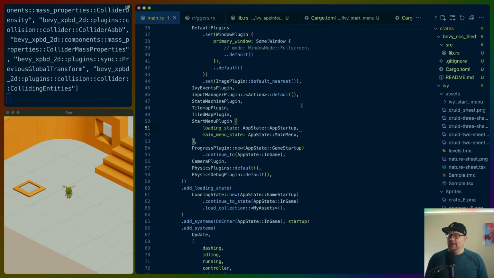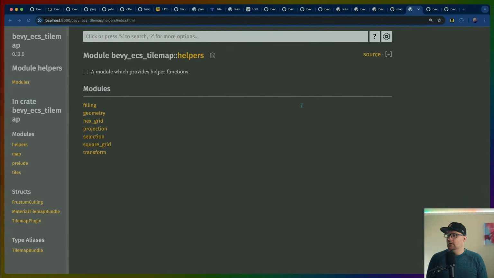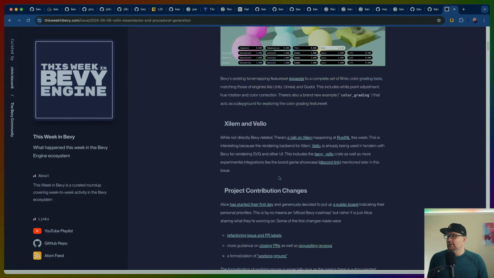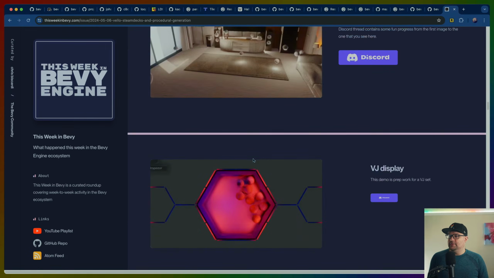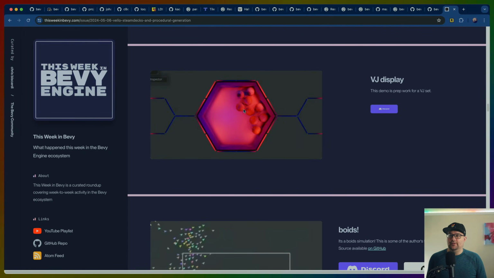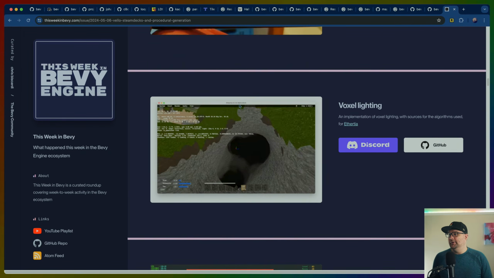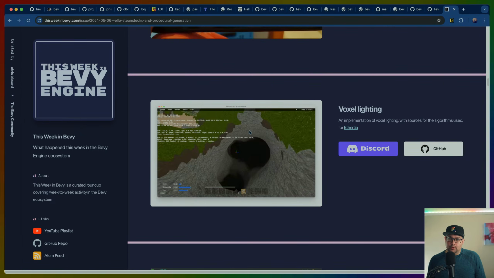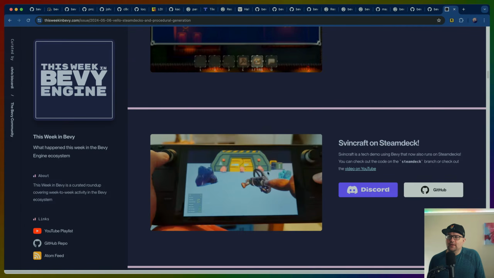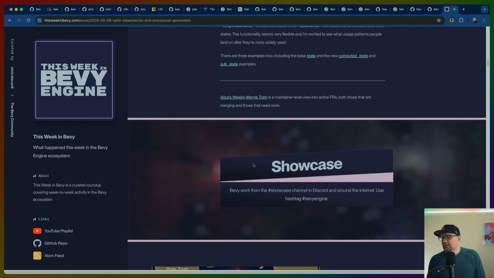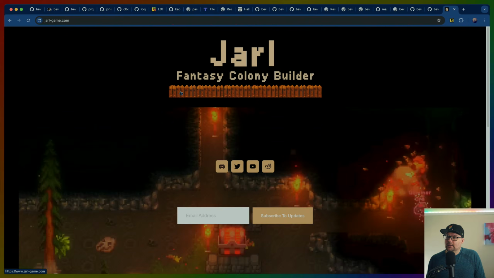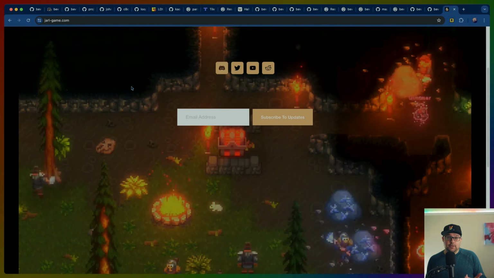This Week in Bevy is great. I'm glad you're enjoying it. It's amazing how much stuff happens every week, honestly. There are just so many people working on so many things. This is somebody that does VJ sets. There's more smooth voxel lighting implementation. This is somebody that deployed Bevy onto a Steam Deck. Jarl is very cool. I think this is the Jarl site. Fantasy Colony Builder, also on YouTube if you're going to look them up.